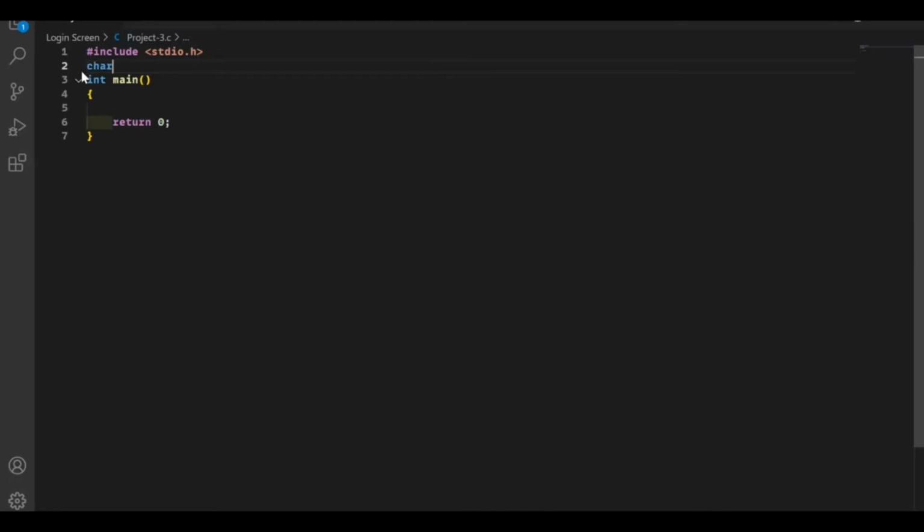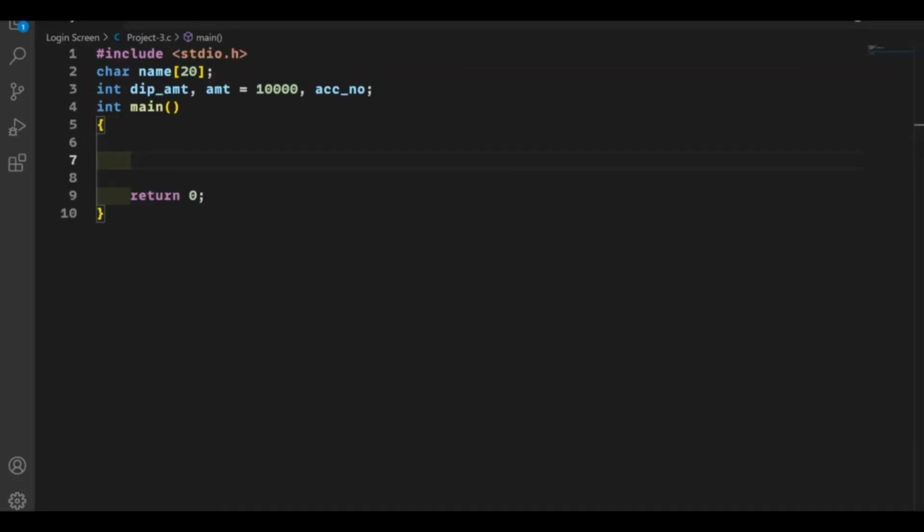So first of all, it's going to be char name for name, and the second one is deposit amount, and the third one is total amount, and we're going to initialize it to 10,000. That means there is already 10,000 in the account, and the next one is account number, and that's it. First we're going to start with the main function.